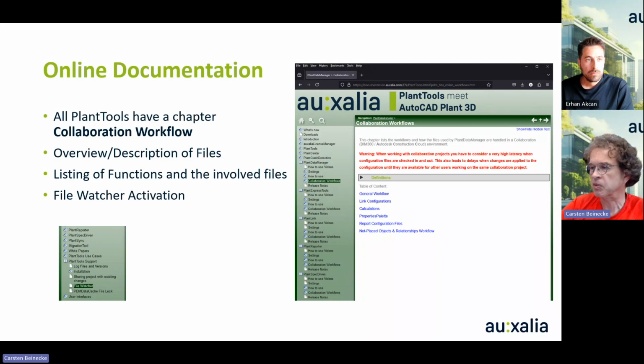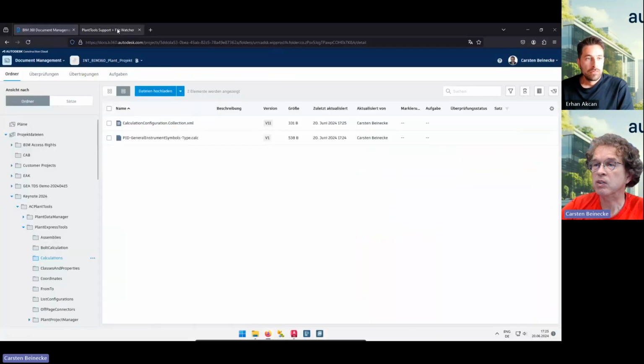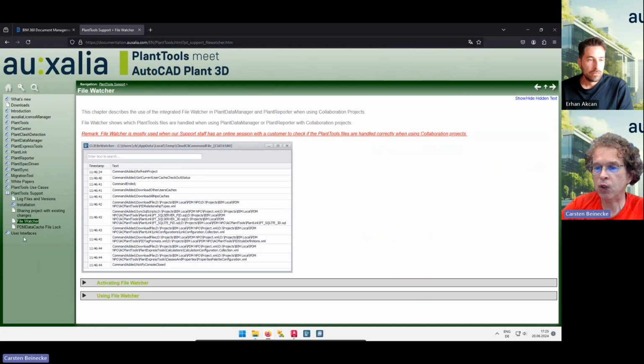And some additional or specific topics. So I will also show that live. First of all, I mentioned this file watcher you can enable in Plant Data Manager or Plant Reporter to monitor what is happening in that command file. As I mentioned, it's typically used for our support people.